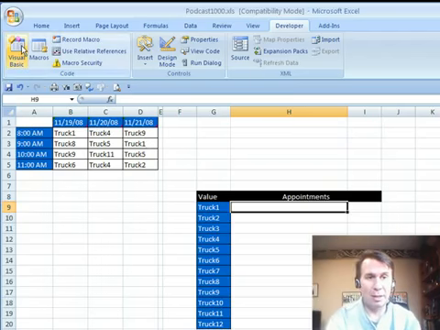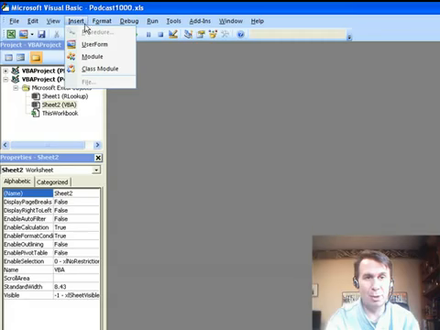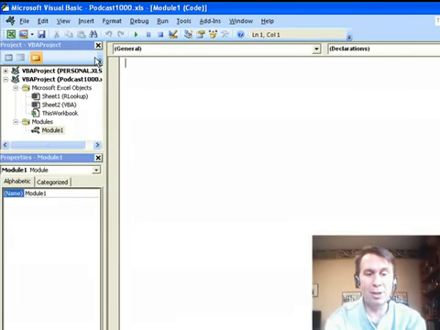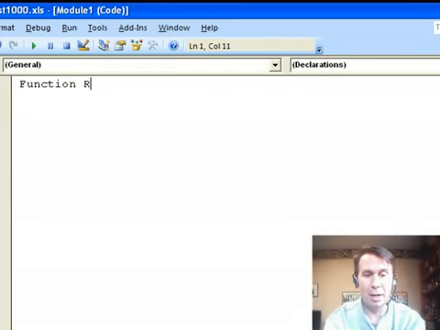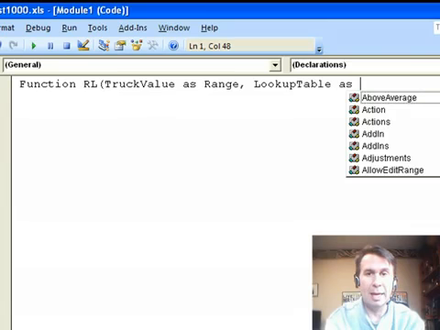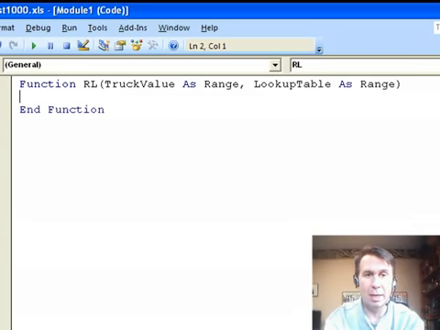So I'm going to come here to Visual Basic, insert a new module, and I'm going to create a function, not a sub. Function, I'm going to call it RL for reverse lookup. Two parameters we're going to pass. The value, so let's call it truck value, as range, and then also where we're going to look, so the lookup table as range. And here we go.